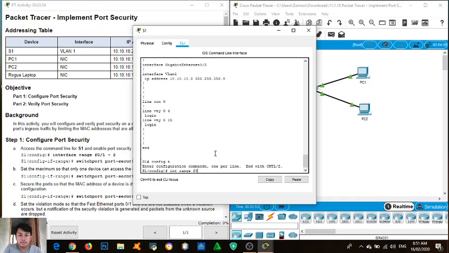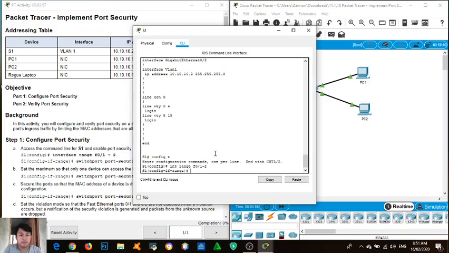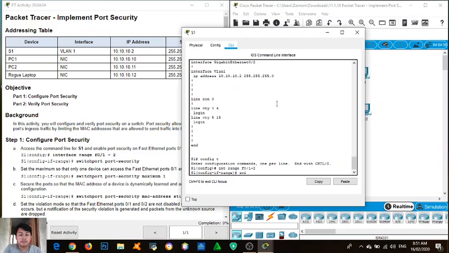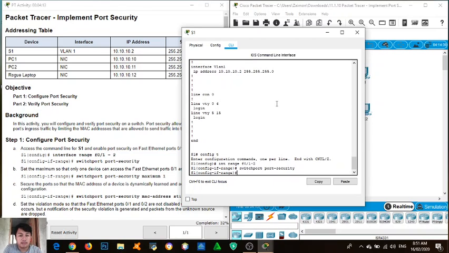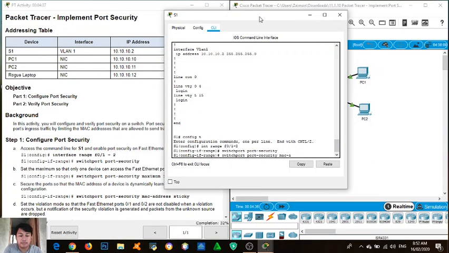After doing that, we're going to put int range f0/1 to 2. Okay, we're going to type switchport port-security, and after that we're going to type switchport port-security mac-address sticky.